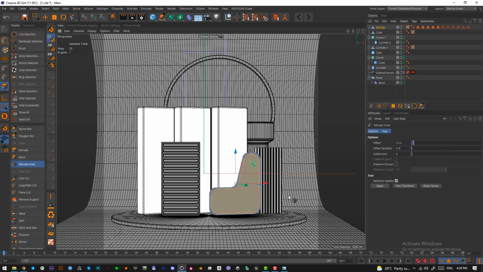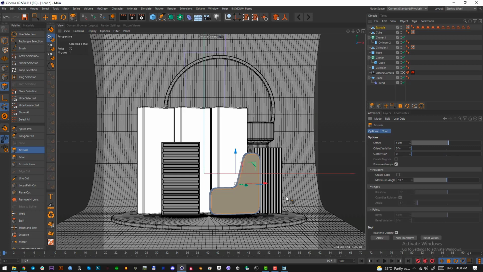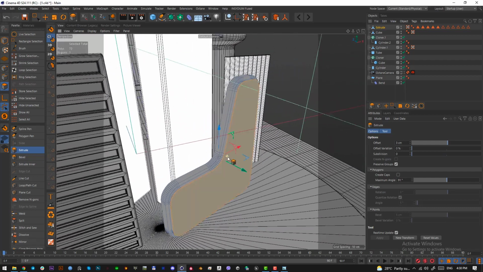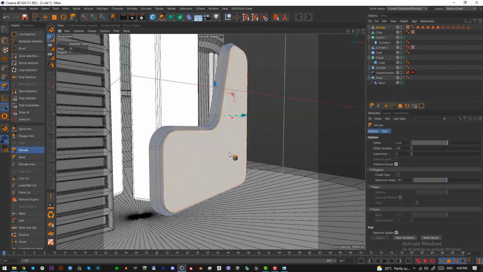This is okay. Now I want to press D for simple extrusion, and you want to put 3 and enter, and it will extrude it out. Let's just leave the camera view and zoom it a bit, and as you can see, this is the shape that we got.